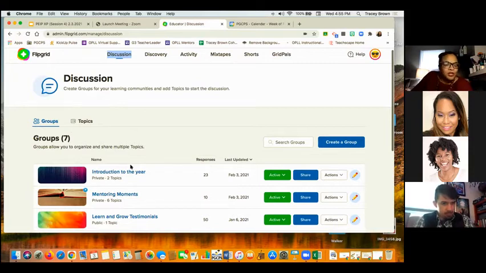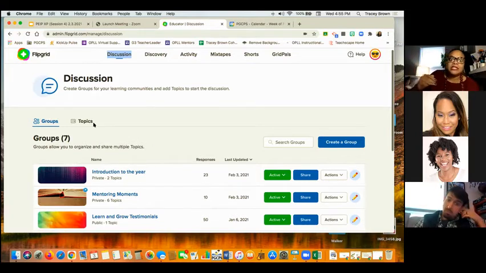So the groups are just that, groups of different subjects. Maybe if you teach multiple subjects, let's pretend you're a social studies and a reading teacher. So you might have a social studies group or a reading group. And then the topics would be specific subjects under each group. So if I'm a social studies teacher, I may have a topic as the American Revolution under the group of social studies. Does that make sense?